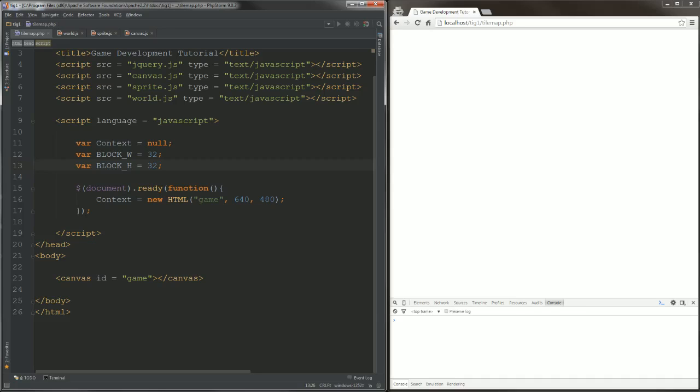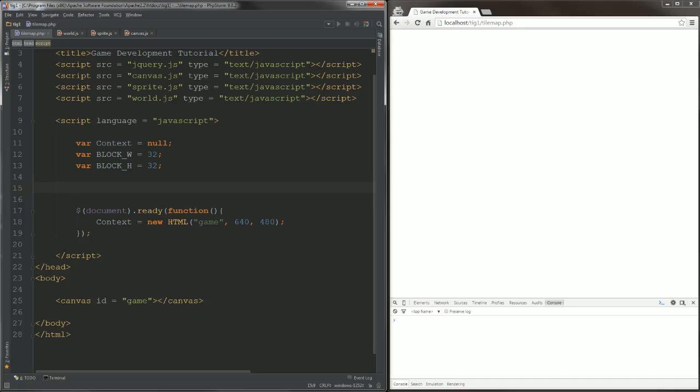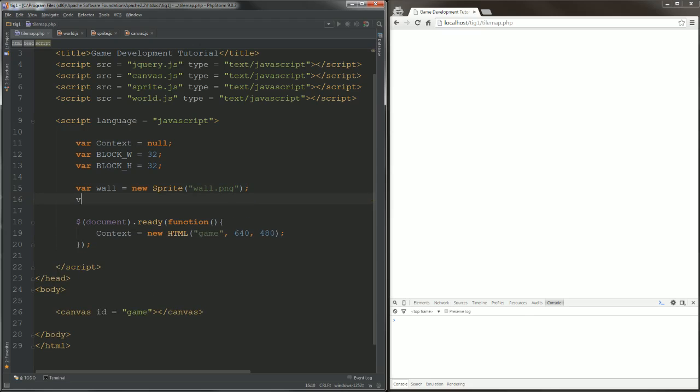And now I'll use the sprite object to load each one of them individually. I'll name my first sprite wall. And again, I need to use the new keyword, this time with the sprite object. And the file was png. And in the same way, I'll create the water sprite. So now we have two sprites loaded up into our engine.